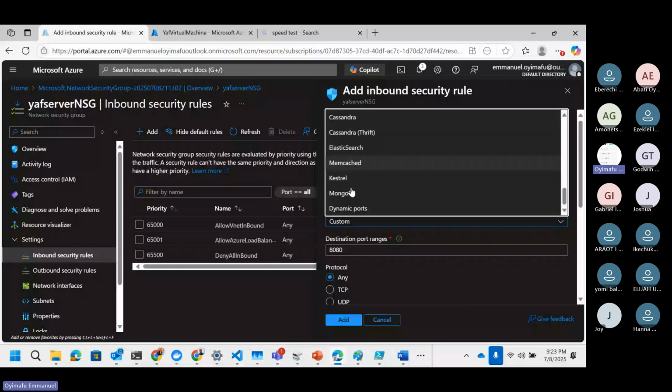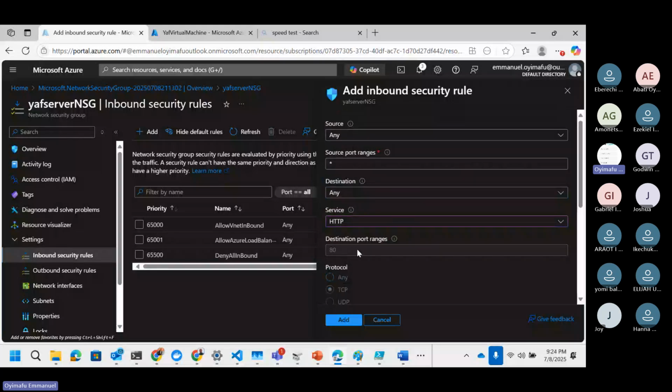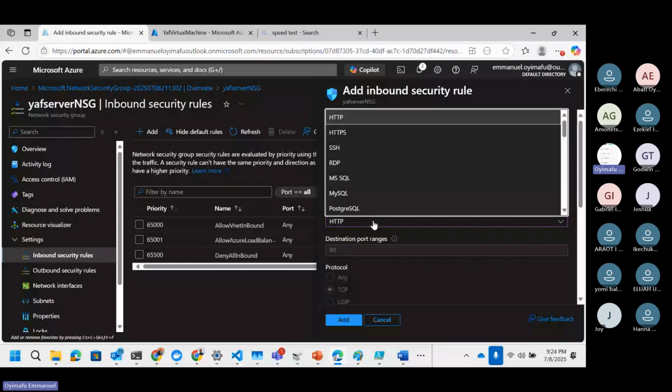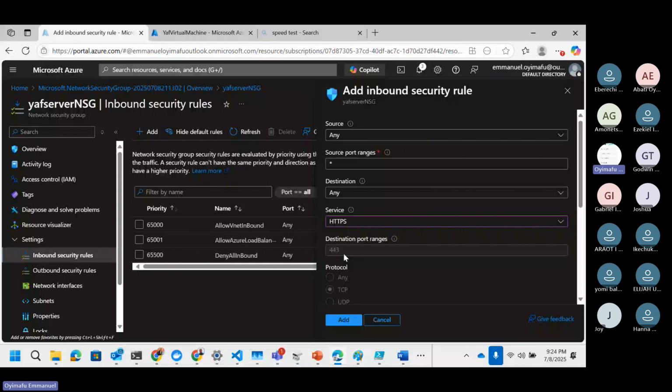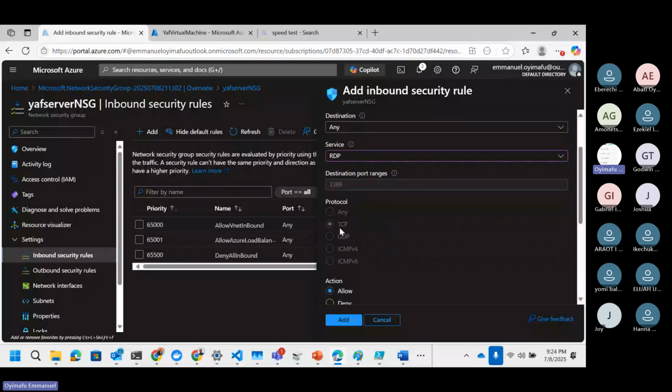If I select HTTP, it will automatically pick port 80. HTTP is port 80. If I select HTTPS, it will pick port 443. If I select RDP, it will automatically pick RDP, which is port 3389. But if I set it to custom, that means I'll be the one to type the port myself. But I want to allow RDP. So I'll come down, protocol TCP. For the action here, you can decide to allow or deny. If I say deny, it means that I'm making the situation worse.